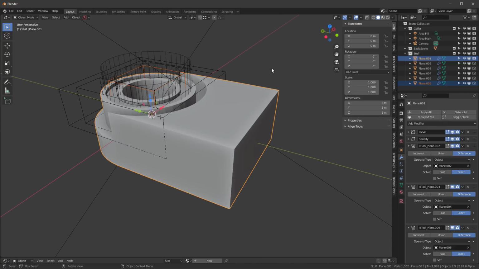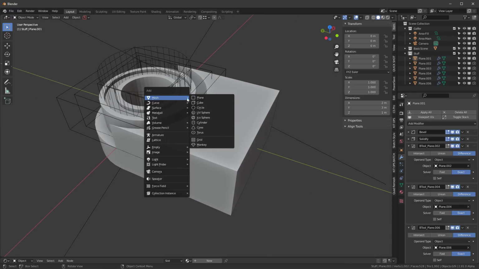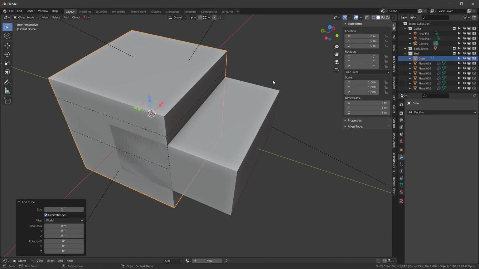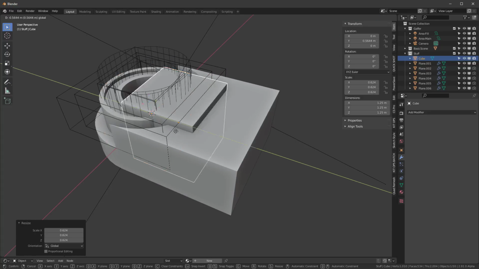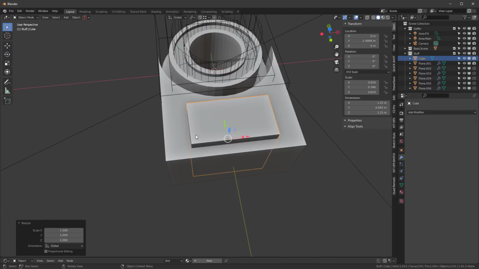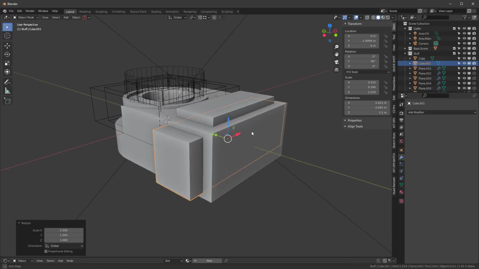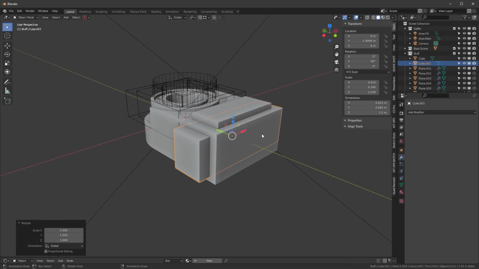Okay, so let's talk about this piece over here. So in this case, I could build up the cubes, but I'm just going to use a cube. Shift A, mesh cube, I'll scale it down, let's drop it over here, and let's build the first one, something like this. Now we're going to want to Shift D this. So we have these two objects here that are going to represent a cutout.